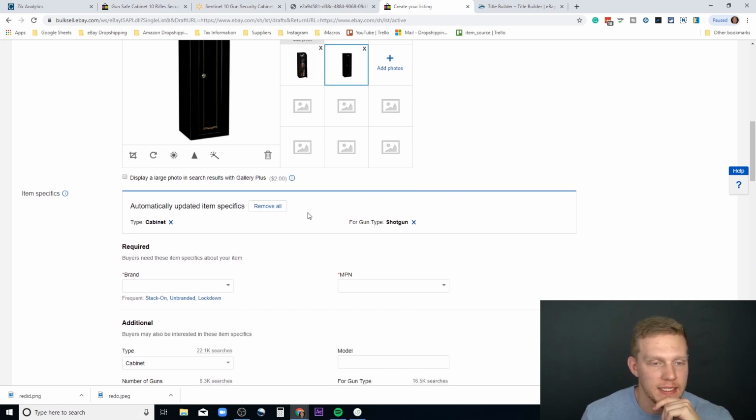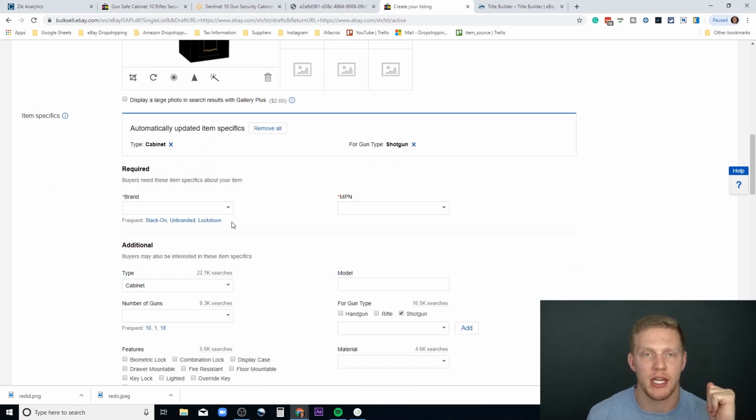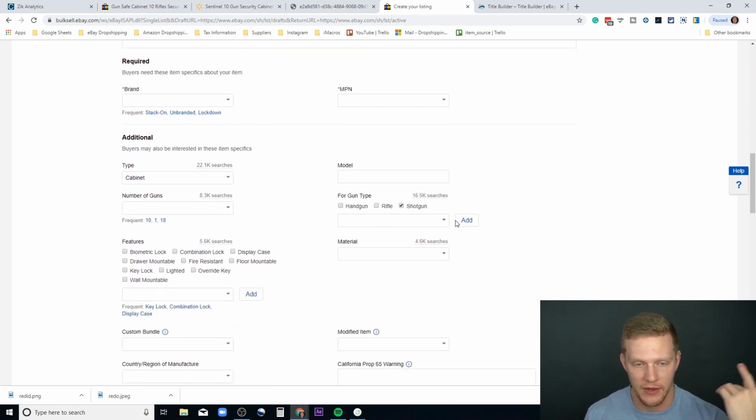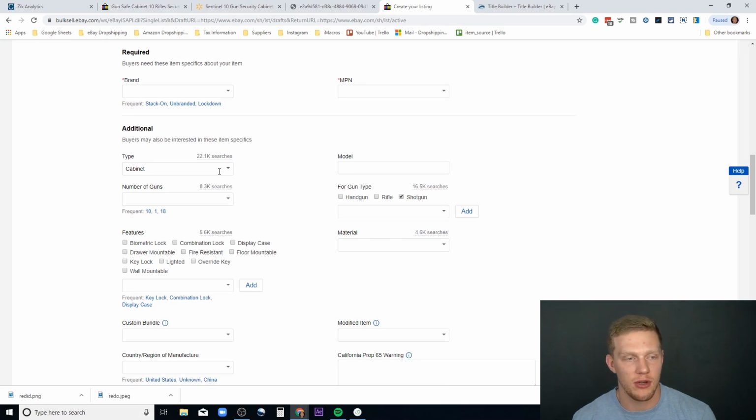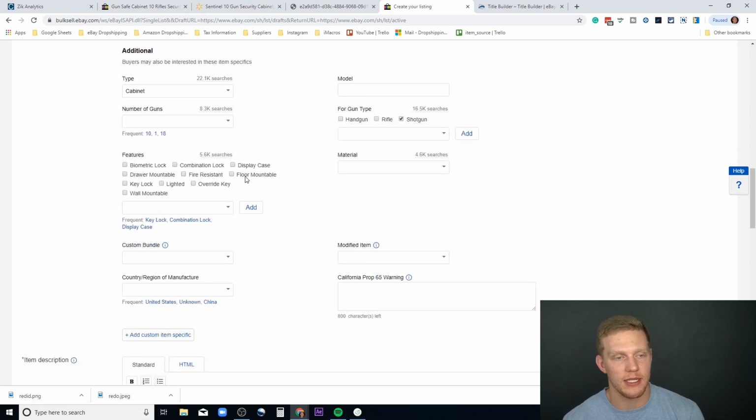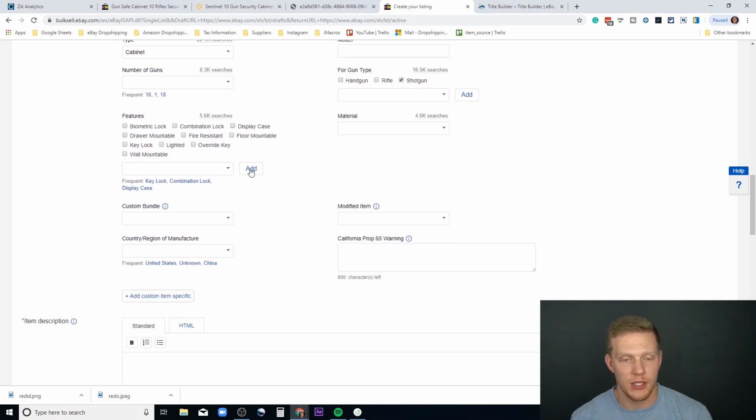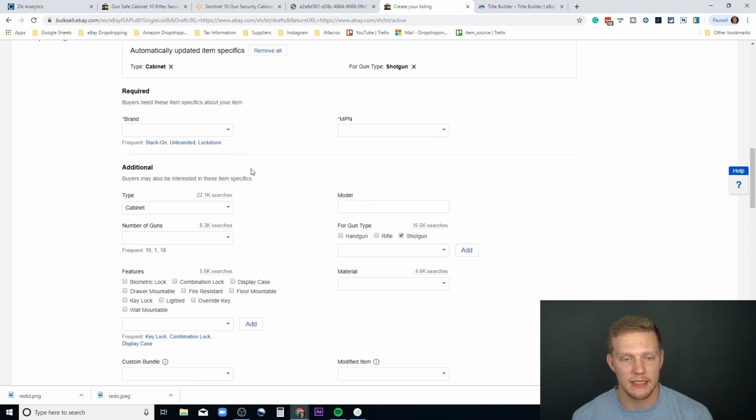So let's get on to next what we need to be doing. eBay made this big change, and I made a video about it recently, that you need to be entering in the required item specifics right here, and then also there's additional item specifics. And the cool thing about it now is that they show you, hey, the type of gun cabinet gets searched 21,000 times. I think it's the last 30 days. The number of guns gets searched 8.3 thousand times. You really want to be making sure that you are adding in as much possible information here as you can.